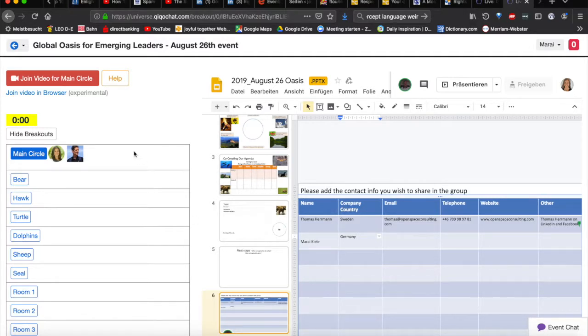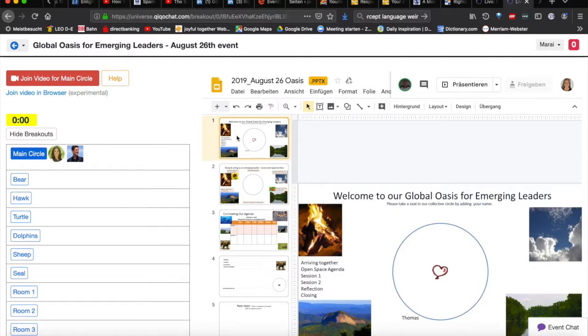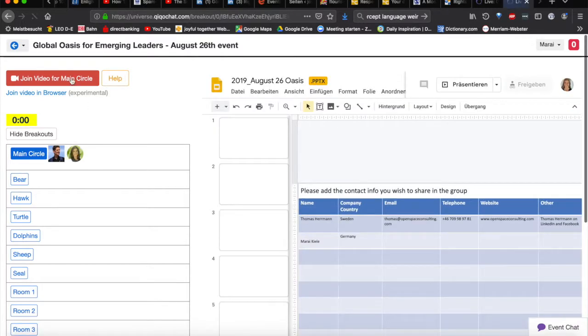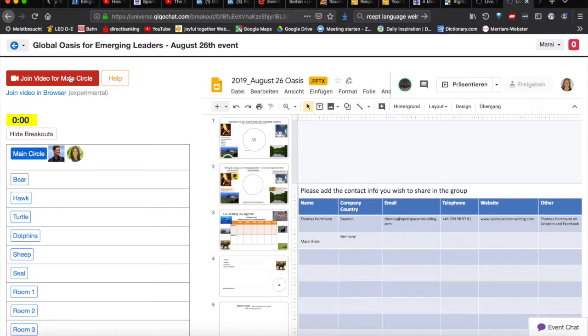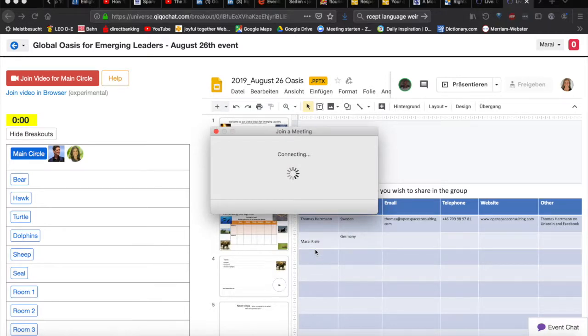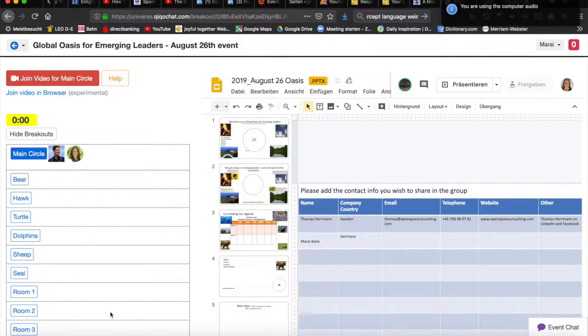But what I do is I go to this main circle, so I can scroll up and down, and I go to this one and I click main circle. And then I click join video for main circle. And then Zoom asks me, sorry, this is in German. I haven't configured my Zoom in English. I would for the next recording. So I click on opening Zoom and boom, there I am.